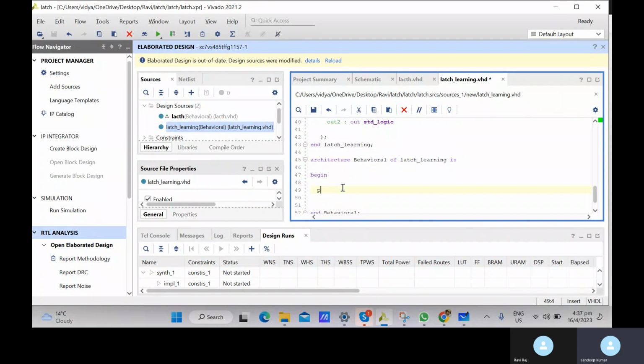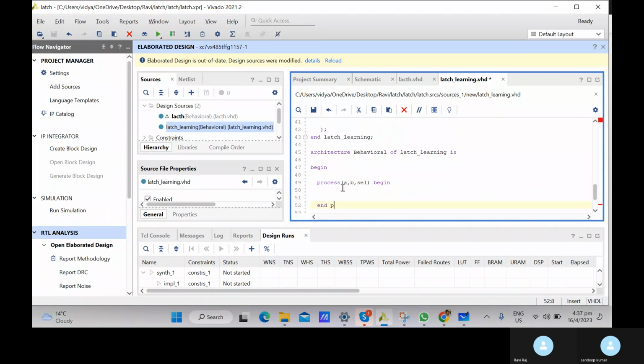I write process. What will be A, comma B, comma select, right? In end process. If select equal to 0, then out1 assigns A.